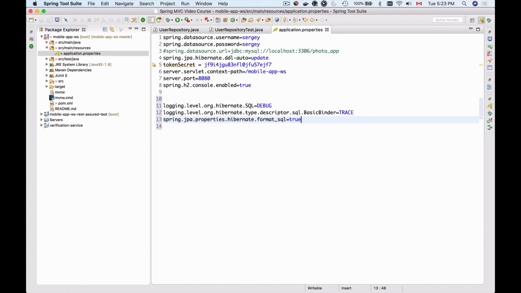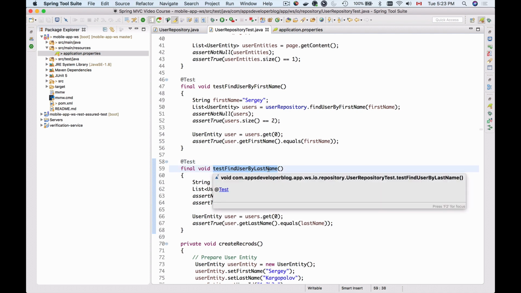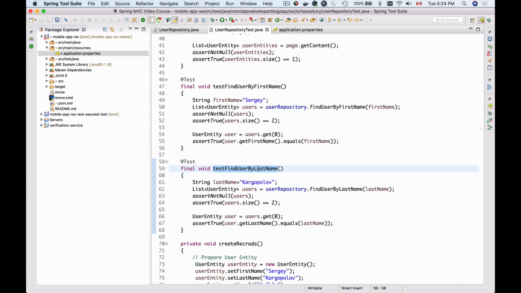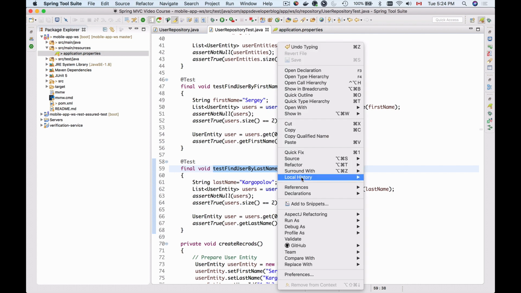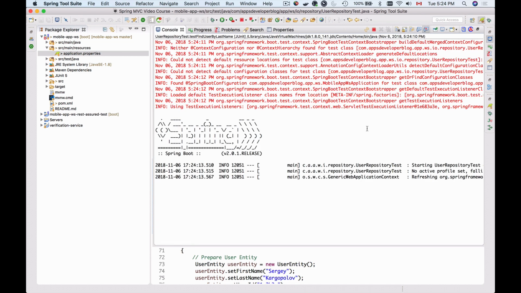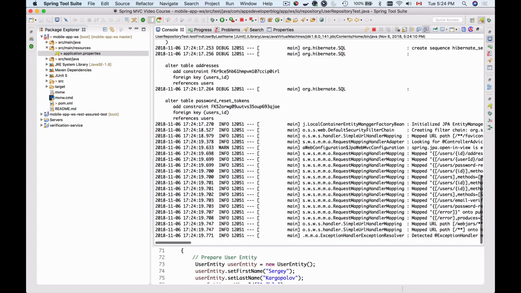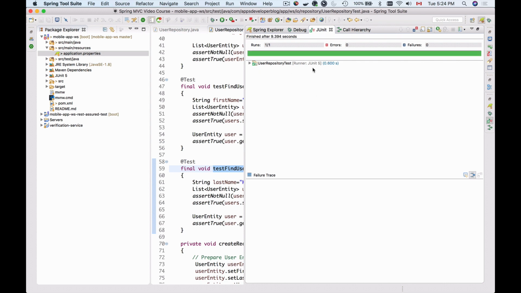So let's save this application.properties, and now I will go to the UserRepositoryTest and run one of my test methods, for example, testFindUserByLastName. I will run this test method only, and to do that, I will double click on it so that its name is selected. I'll hold the control button on my keyboard, click, and then Run As Unit Test. This will run this unit test only, and I should be able to see the SQL queries that are being performed. Okay, so my unit test has passed.